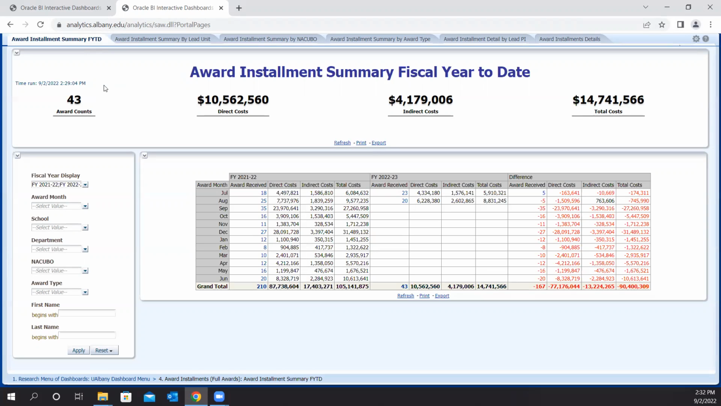At the top part, the tab shows the fiscal year to date summary data of number of awards received, direct costs, indirect costs, and total costs. The second part is a comparison table for the current fiscal year 22 to 23, and the prior fiscal year 21 to 22. The table shows the number of awards received, direct costs, indirect costs, and total costs by each month.